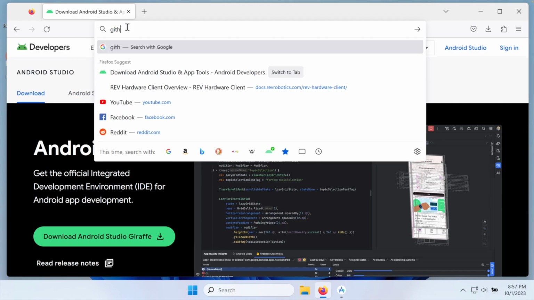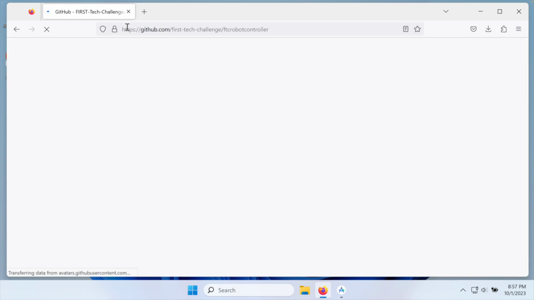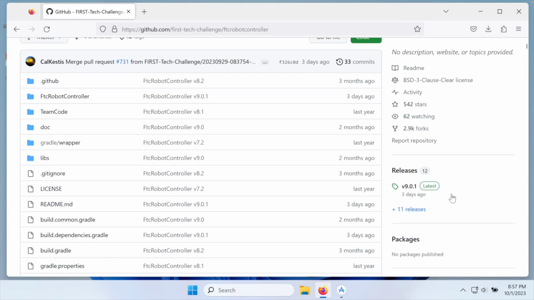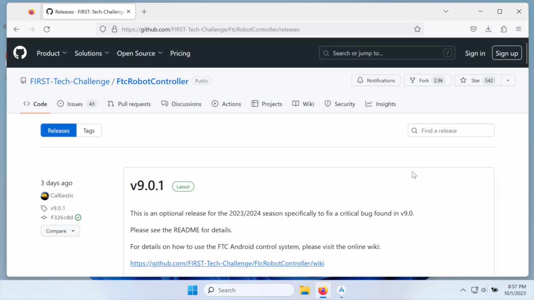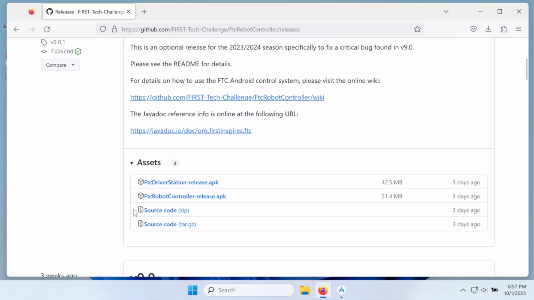Once Android Studio is installed, in order to start writing code for the first tech challenge, we need to download the FTC Robot Controller app from a code sharing site called GitHub. I recommend doing this by navigating to the releases page of the repository. You can find the link down in the description, and downloading the zip file for the latest version of the app.